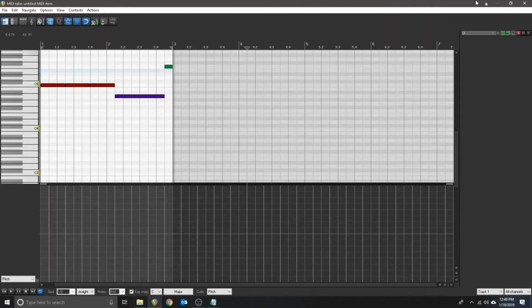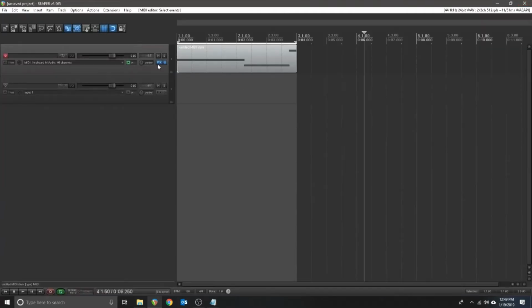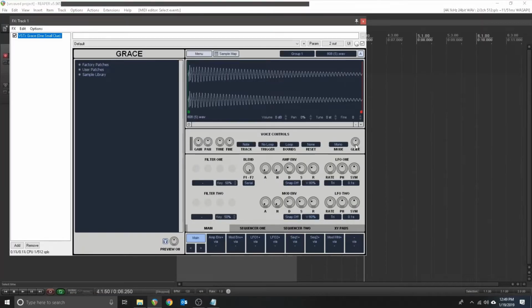Portamento, I think it's also called. It's really going to depend on the interface. In this instance with Grace, it's going to be the glide option. We'll drop that back down, go back to poly.